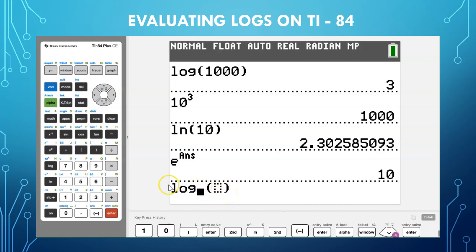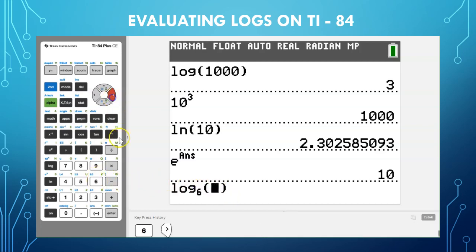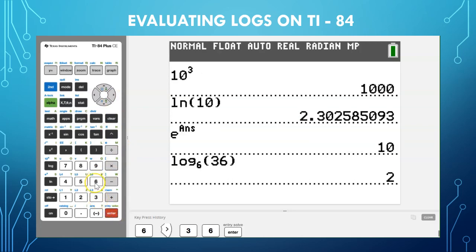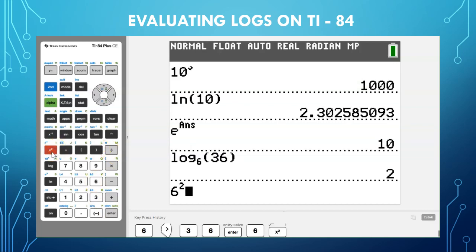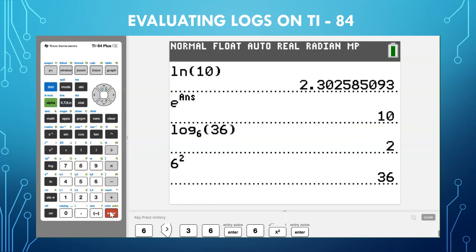So I'm going to say, let's evaluate log base 6 of 36. And when I press enter, it gives me 2, and that's because if I take my base, which is 6, and I square it, because my answer was 2, it should give me 36. Now, you can use this log of any base, even for common logs and natural logs. It's just easier to use the log or the ln button for those. But if you have any base other than 10 or e, you can always use alpha window to get your answer.